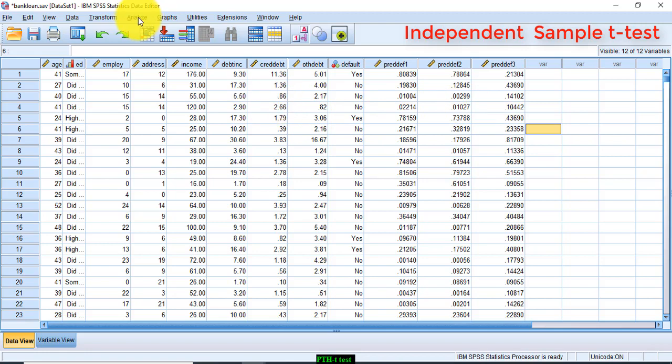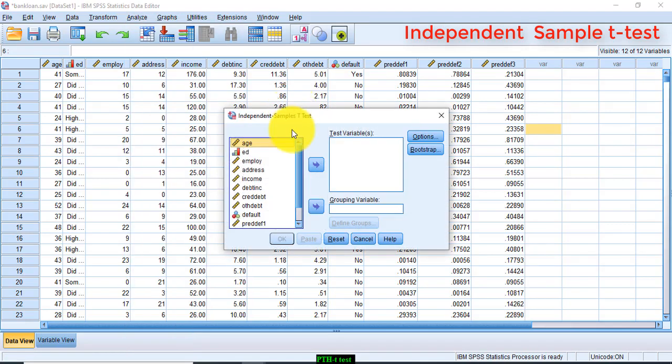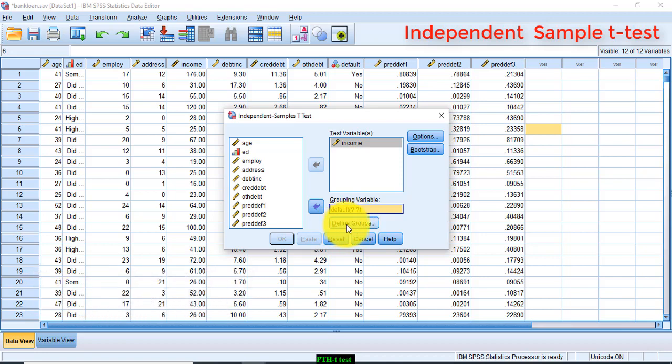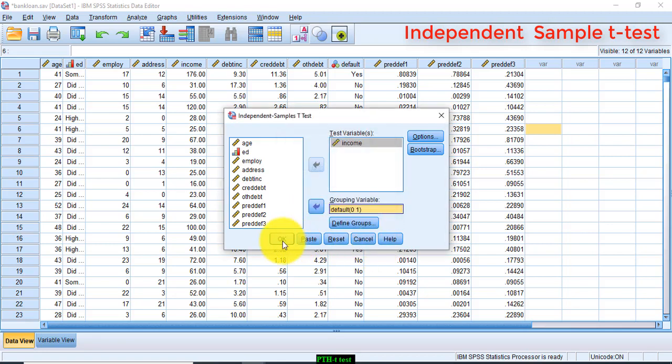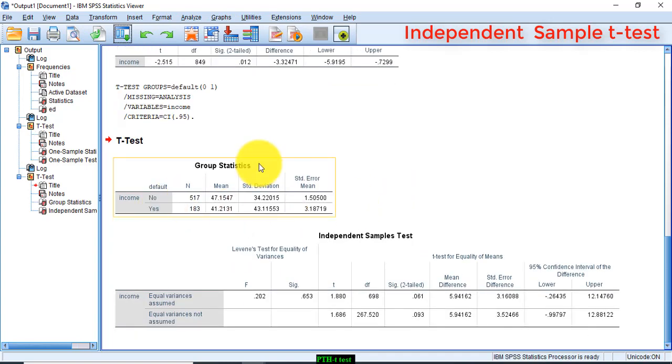To check this, go to Analyze, Compare Means, and Independent Sample t-test. Now you transfer the income variable to the test variable and the default categories to the grouping variable. Now you define the groups which represent the value labels given by you for this variable. So I have given 0 for no defaulter and 1 for defaulter. Continue and then press OK. Now this is the output of independent sample t-test.